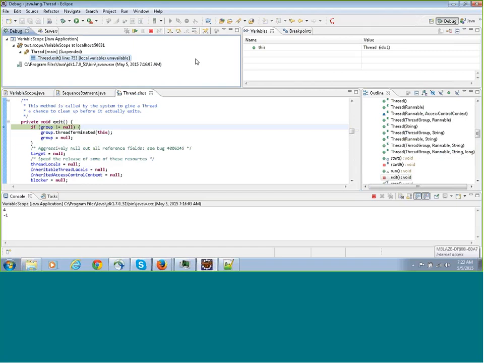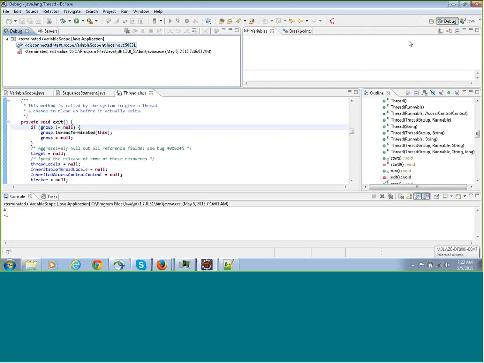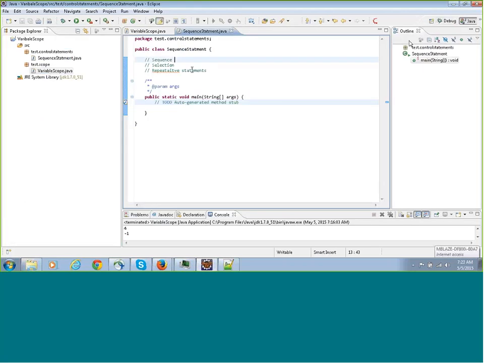So we have these statements. I am just changing the perspective to Java again. In sequence, we just arrange the statements in order, and then there are the selection and the repetitive statements, right? Talk about the selection statements.